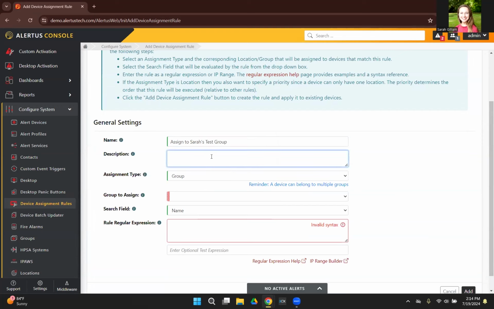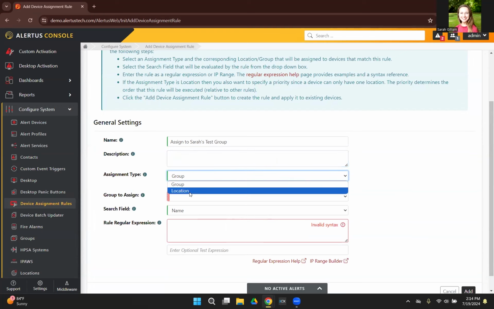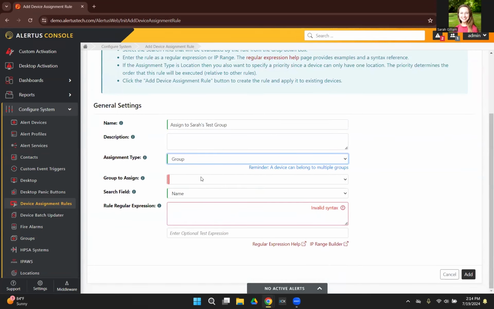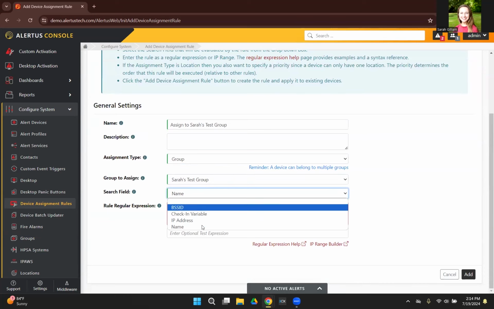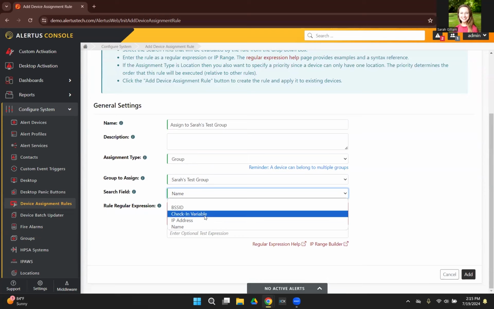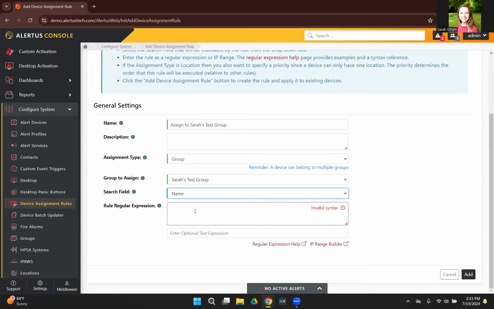Here, you can optionally give it a description. You can decide if you want this rule to assign devices to a group or a location if you have locations set up. But for this video, we're going to keep it with groups. You can select the group to assign, which we're going to pick my test group. You can also choose the search field, whether it's looking for IP addresses or specific check-in variables or the names of the devices. You can do that here.